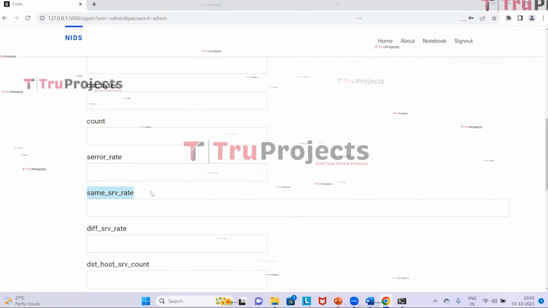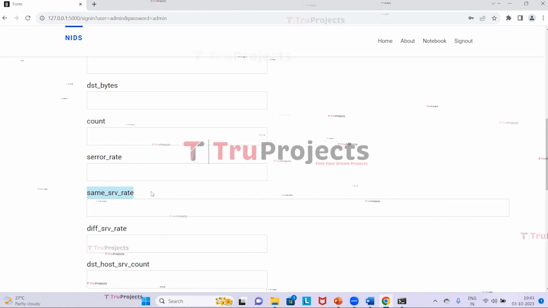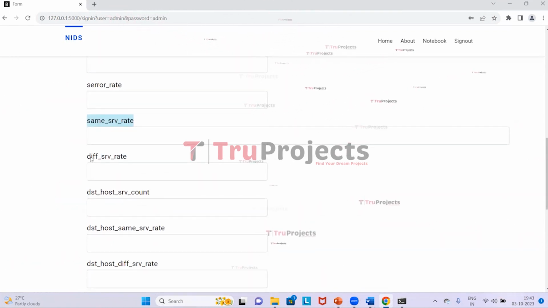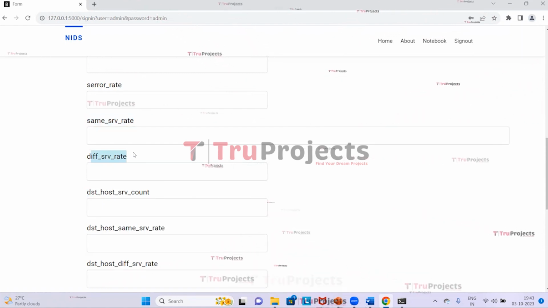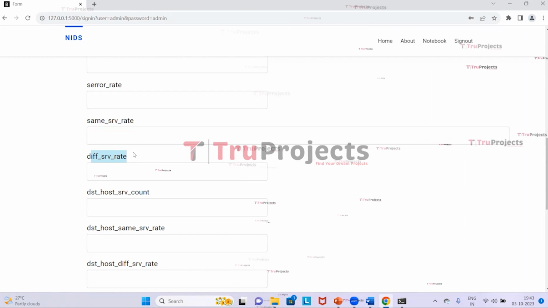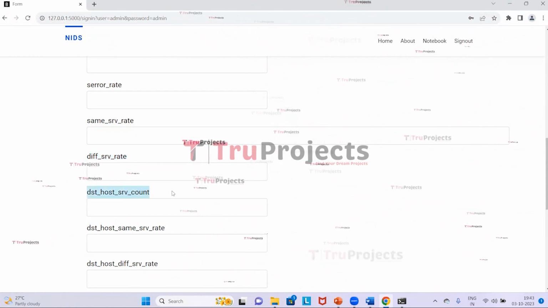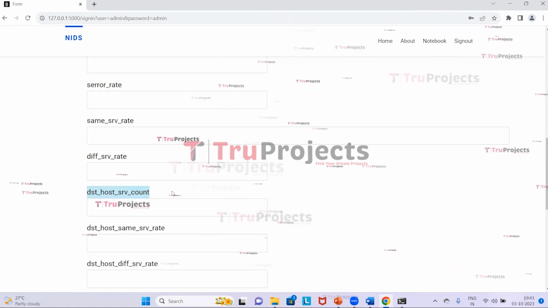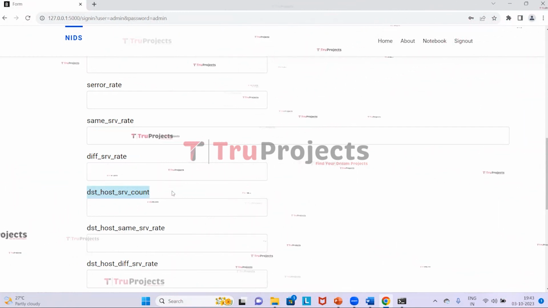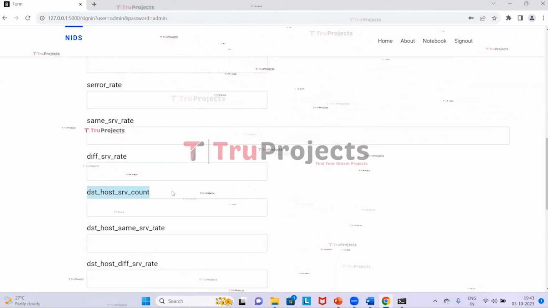Same service rate. It measures the percentage of connections using the same service as previous ones, useful for detecting consistent service patterns. Different service rate. It calculates the percentage of connections using different services than previous ones, aiding in identifying service switching. Destination host service count. This feature denotes the number of services running on the destination host, providing insights into the variety of services offered.